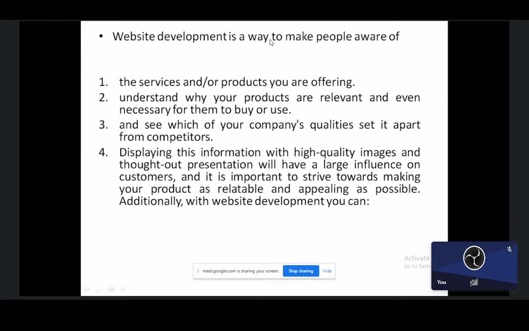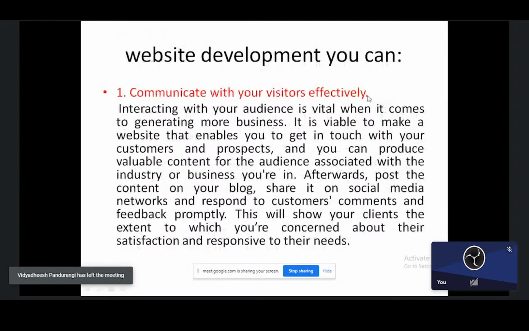So website development is the way to make people aware of the services and products you are offering, to understand why your products are relevant and necessary for them to buy or use, and see which of your company's qualities set it apart from competitors. So in order to do that, we display high quality images, and we can communicate with your visitors effectively with a web application.